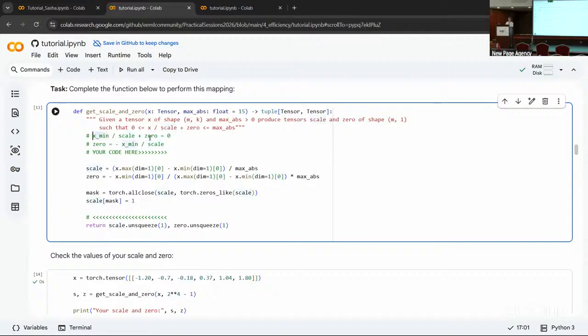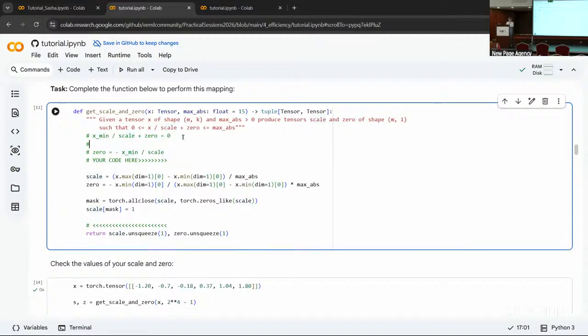So let me write down also another equation. It's just x max, the maximum value, over scale plus 0 would be exactly the maximum absolute value, which is 15 in our case. So these are two equations that I solved, and I got my two variables. Any objections to that, or questions, or comments?